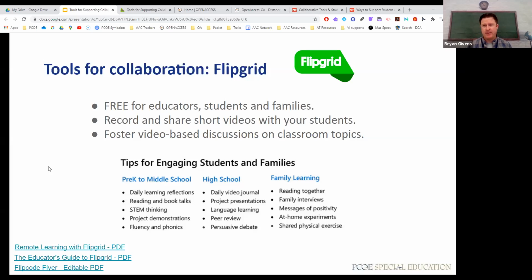The second link there on the screen is the Educator's Guide. So this one is kind of like an instruction manual. It'll give you some information on how to create your grid, how to manage your grid, create topics and manage those as well. It gives you an idea of the controls and some of the lingo that's used, just so you have an idea of what you're seeing as you're navigating through that platform.